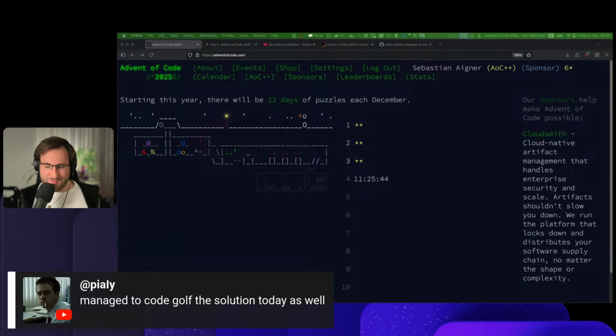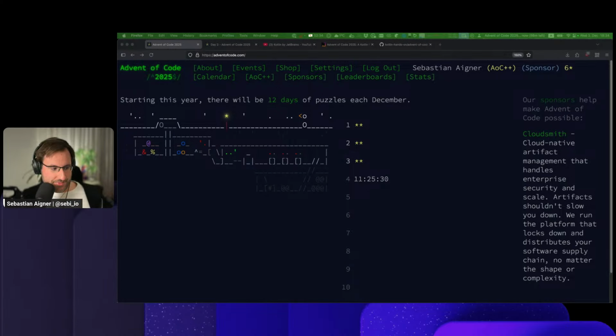Managed to code golf the solution today. Very curious to see where we land on the spectrum of hyper minified versus super verbose. Yeah. Okay. Very good. Personally, yeah, I'm starting to feel the heat a little bit. It was certainly not something that you can just whip up without turning the brain on for sure.